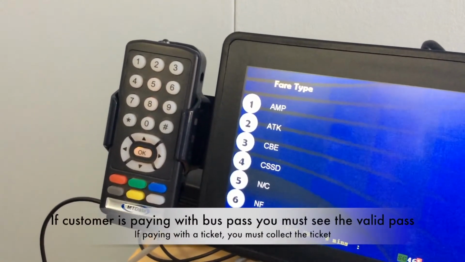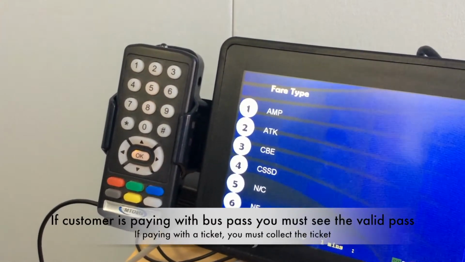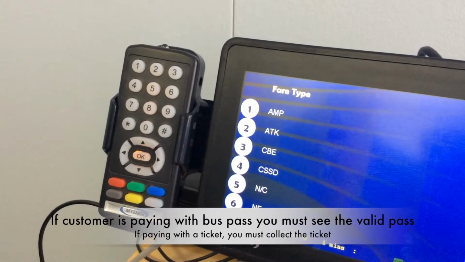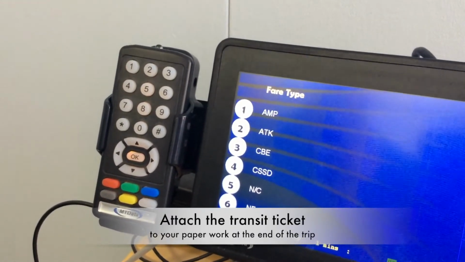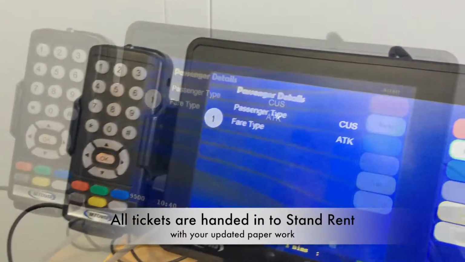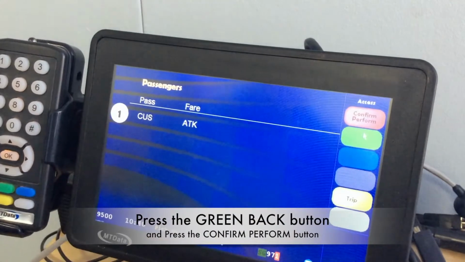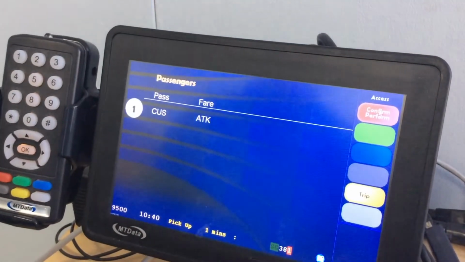If they are paying with a bus pass, they must show you the valid pass. If they are paying with a transit ticket, you must collect the ticket and attach this to your paperwork at the end of the trip. All tickets must be handed into StanRent with your paperwork. Now press the green back button. Now press the red Confirm Perform button.